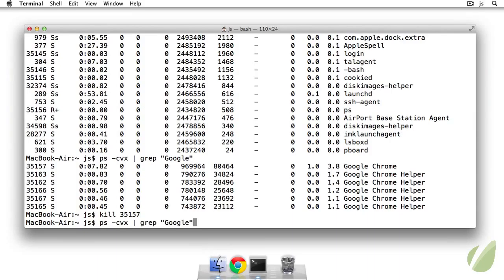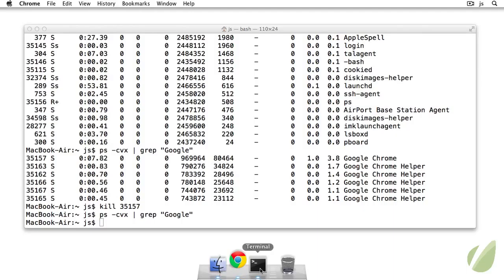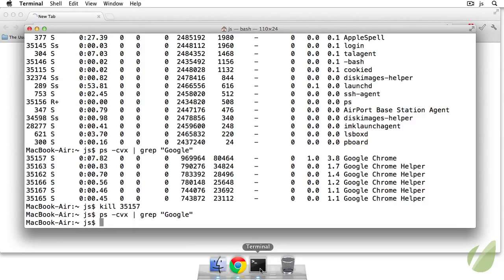But to test that, we can pass the output of ps into grep and do a search for Google again, and we should not see an entry for Google Chrome. So I hit enter, and there's actually nothing running there under Google. Okay, so let's go ahead and open it back up and go back into the terminal.